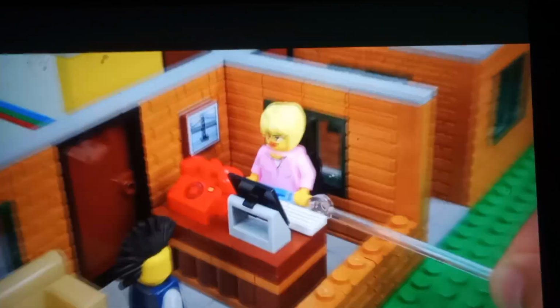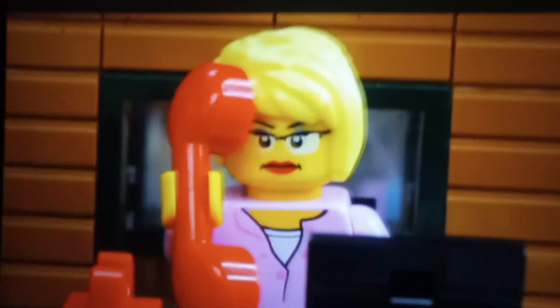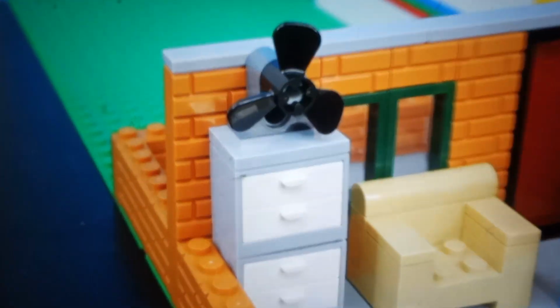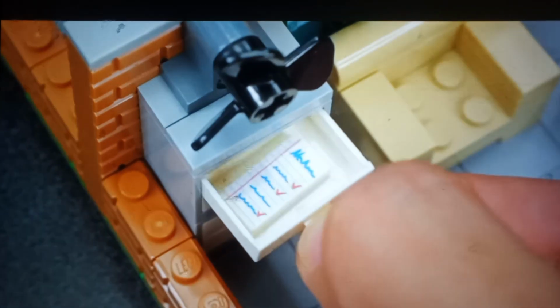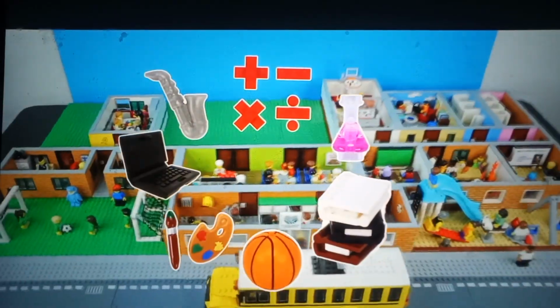The principal is extremely strict, and she even has a phone on her desk. Miss Karen? She can call the students' parents and tell them what they did. There's a filing cabinet to keep all the students' records, and there's even a couch where the students will sit for their time out. The next class on our list is special because it's actually an online class.